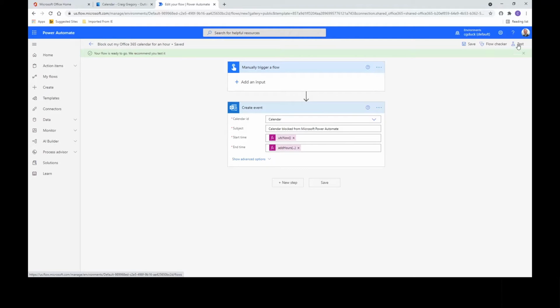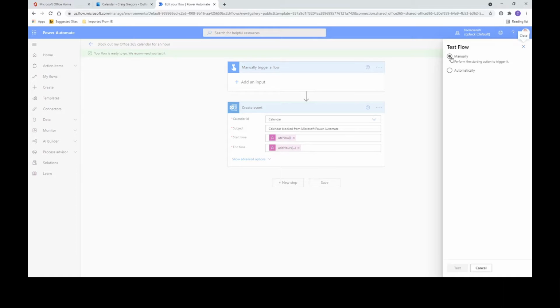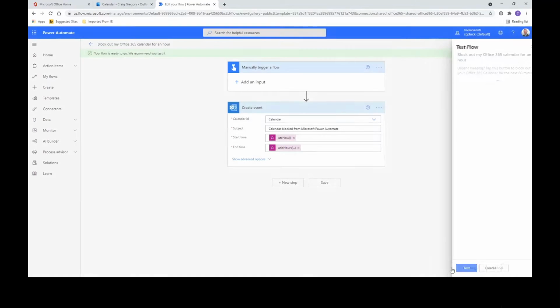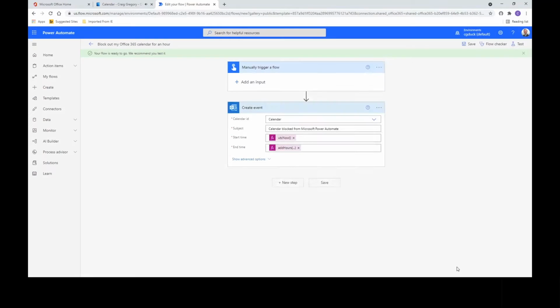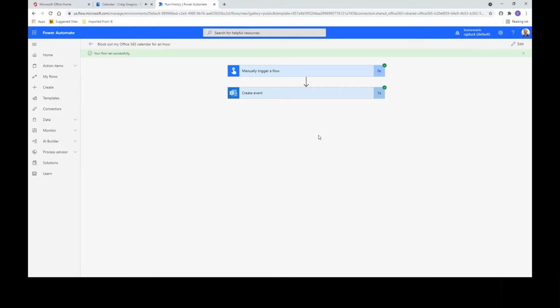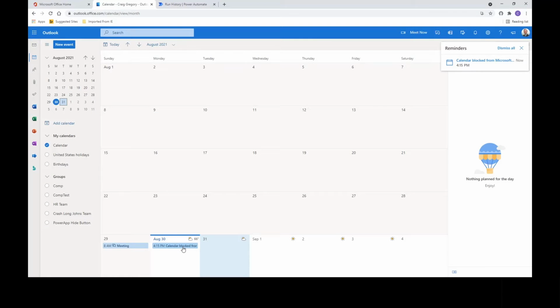So we can go ahead and test this out. We're going to hit test. We're going to do a manual test, hit test. It's going to ask us to sign in, look at the permissions and everything. There it goes, continue on. And we're going to run the flow. And it says it's done. It says it ran successfully. So it's pulled up in my calendar here. And now we see that, hey, look, 4:15, it's been blocked for an hour.